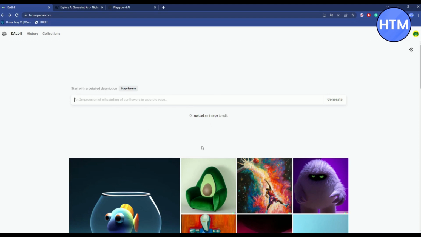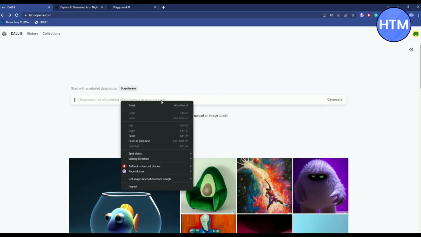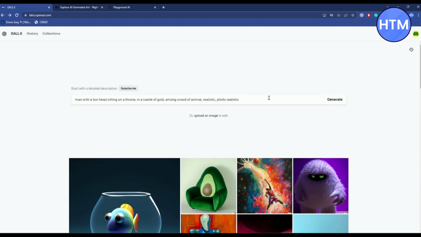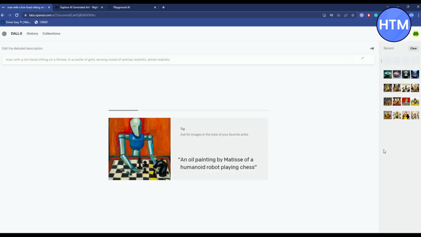So how to use DALL-E 2? Just simply add a prompt over here in the search panel. As you can see, I have entered a prompt. Then after entering the prompt, just simply hit generate. Just give it a few seconds.